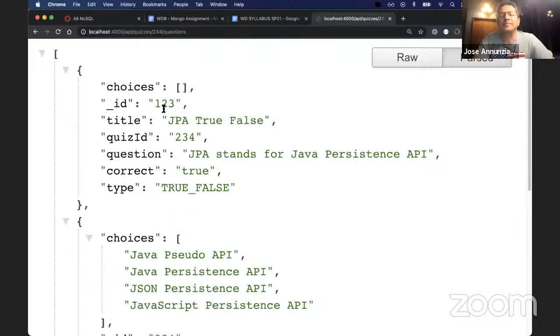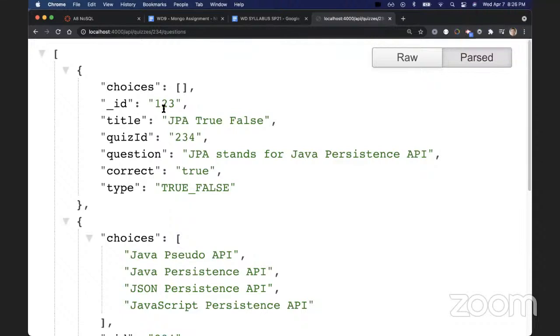All right. Does that make sense? Any questions? All right. I'm going to leave it.